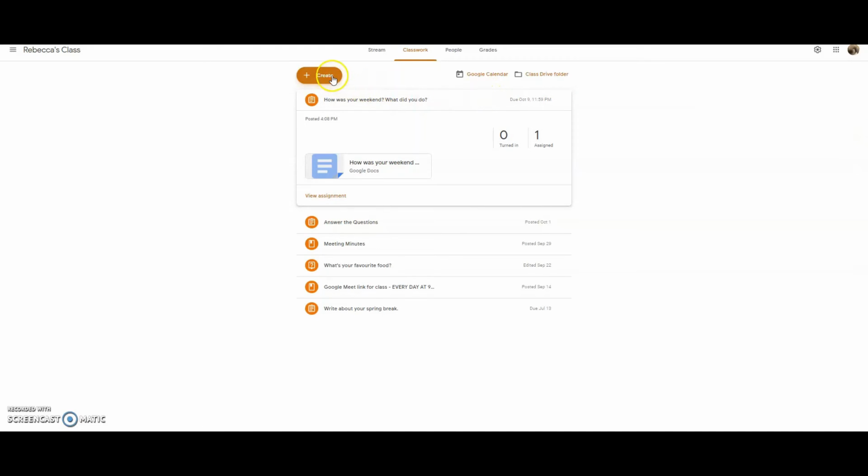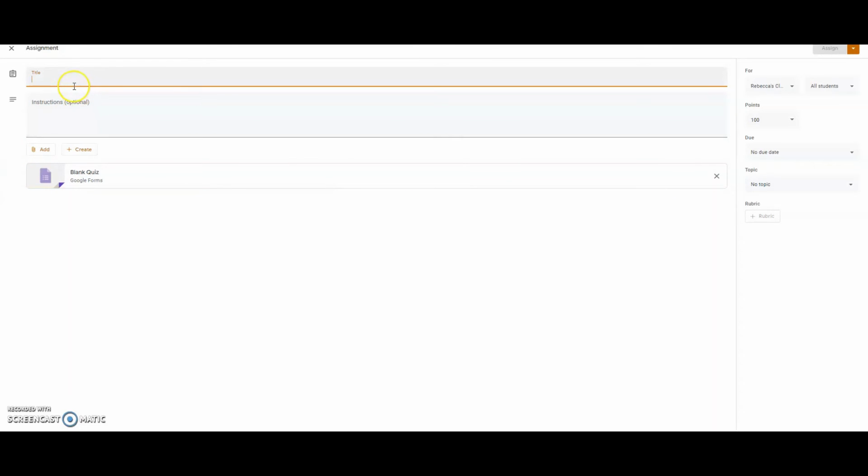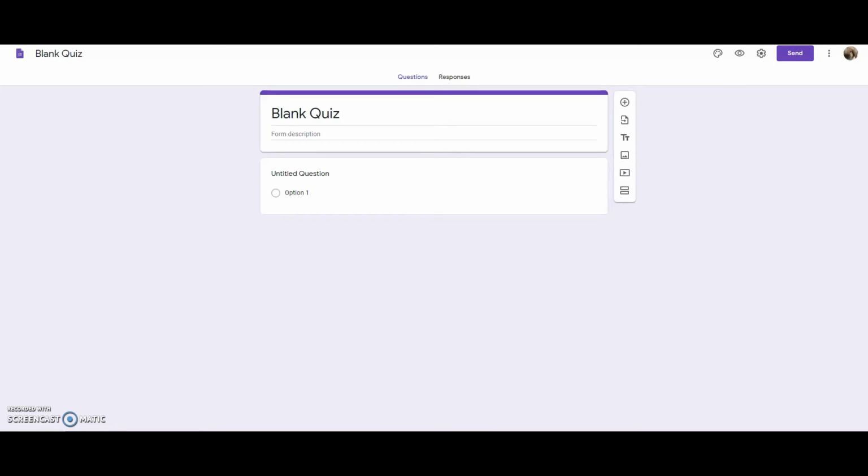Let's do a quiz one as well, just because I have had some questions about that. So now let's do a quiz assignment. So let's just do something about, I didn't think of a good sample. How about food, like fruit. All right. So you put in your instructions and then look, there's already a quiz form. So you're going to click to open it and it's going to open in a separate tab.